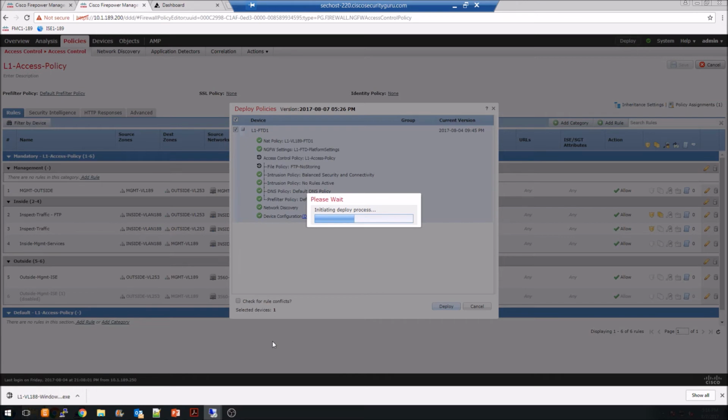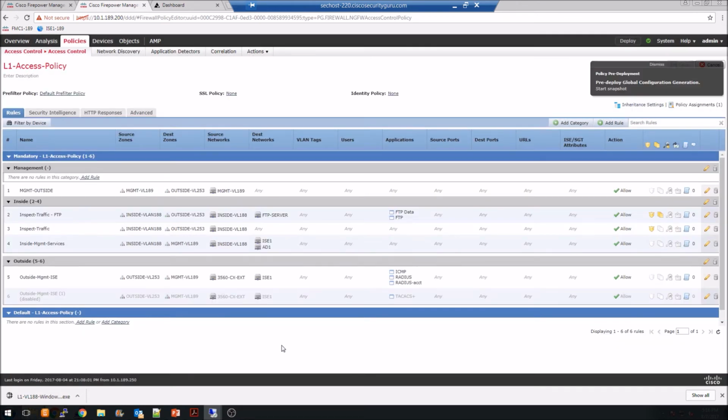And again, no signatures, right? You didn't have to create a customized IPS signature to do application visibility control. This is all default based configuration.